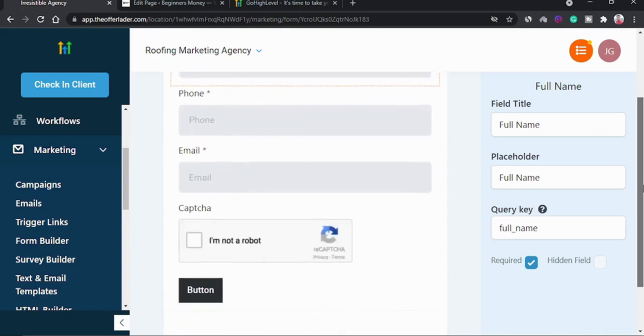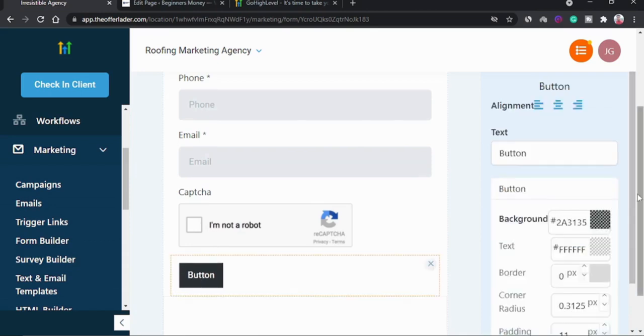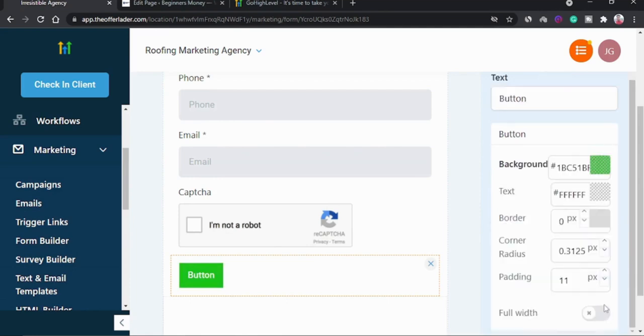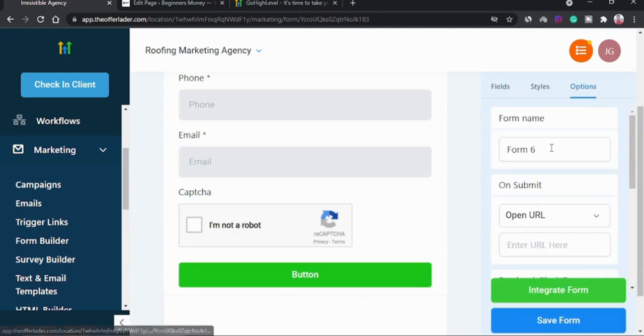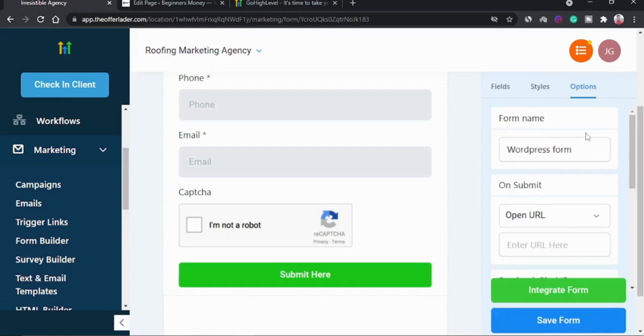So now let's customize this button. You can customize this button by changing the color. Let's change the color of this button to green. And let's make this button full width. And let's increase the corner radius so that the button looks good. Now go to the option and name this form as WordPress form. And you can also change the name of the button as submit here. Okay, now it looks good.